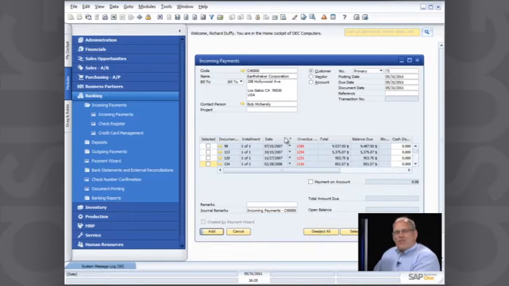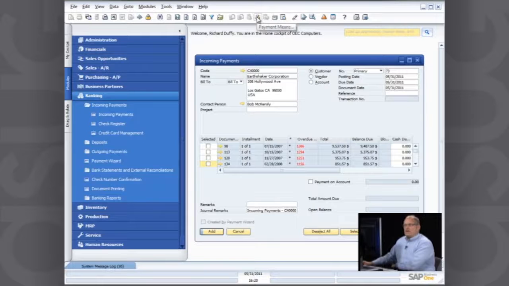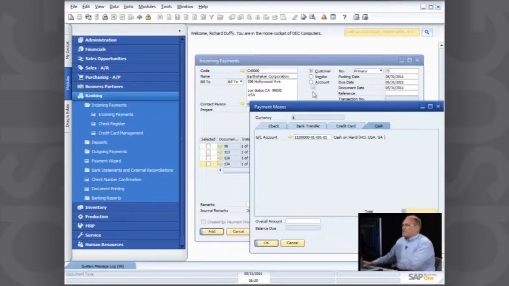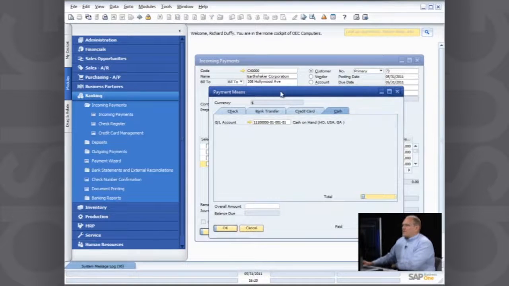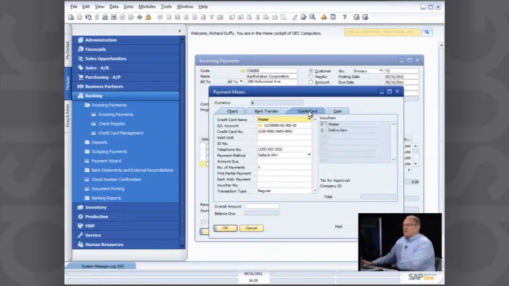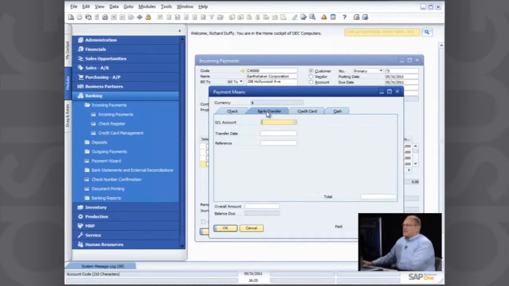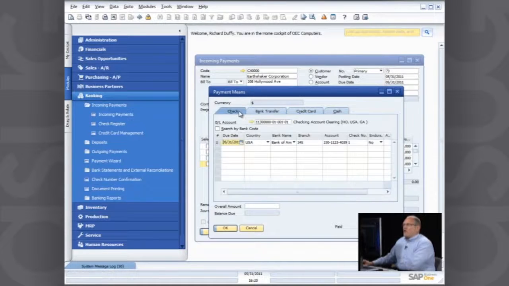Well, there's a good chance that that's not necessarily how your customers are paying you. So chances are what they do is they send you a check for a certain amount, or they deposit a certain amount into your account, and you've got to figure out what that was for. So what would normally happen is you would go in and click up here on the toolbar and select your payment means. And then you would specify how much money you received, and whether you received it by cash, through a credit card, through a bank transfer, or via a check.